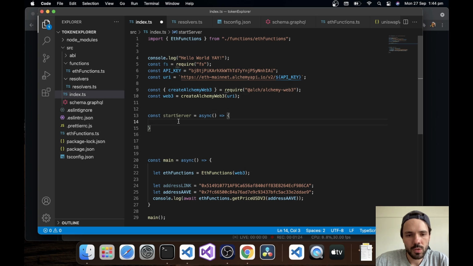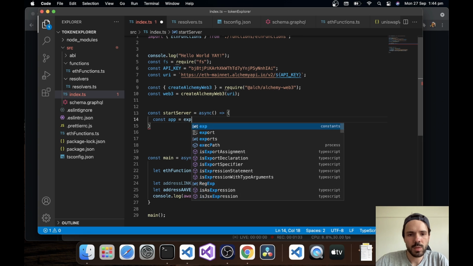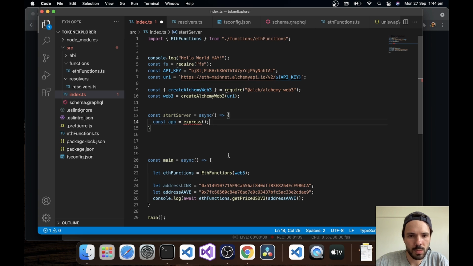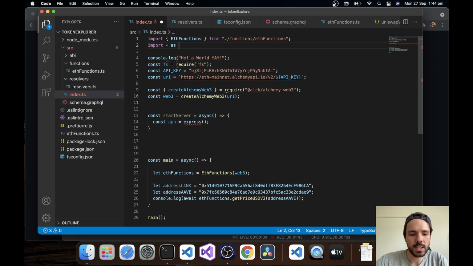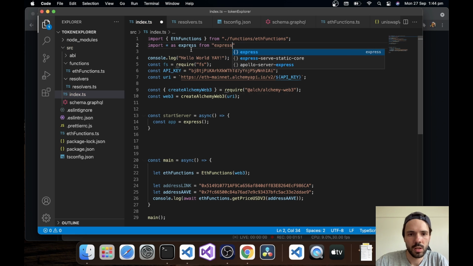So now what we can do is create the express app, const app equals express, like that. And express should be imported as well. Couldn't find name express, so let's go ahead and import express. Import all as express from express. Cool.